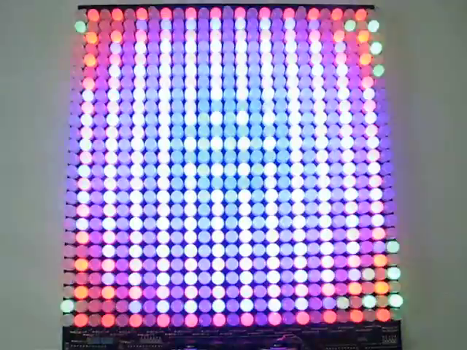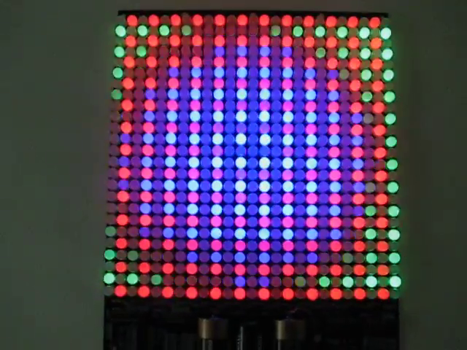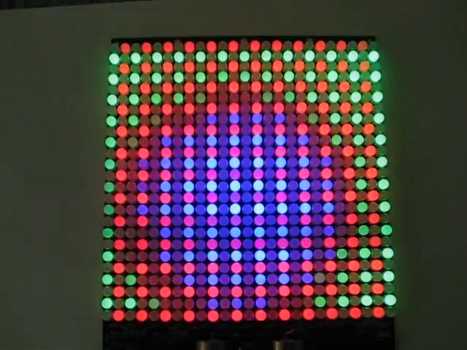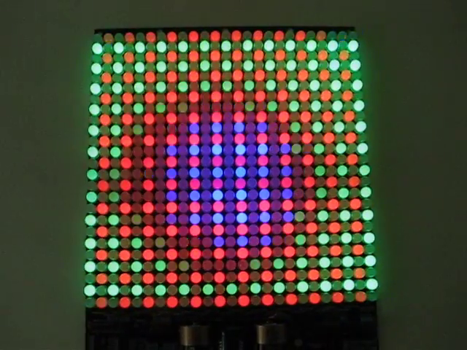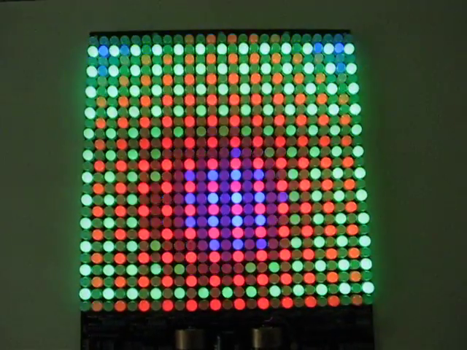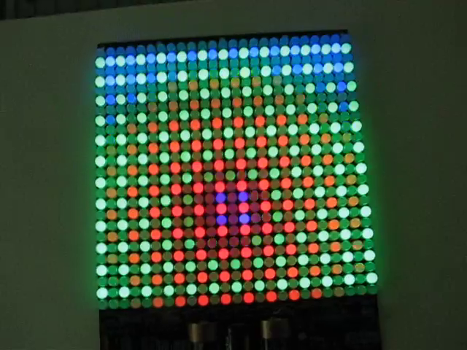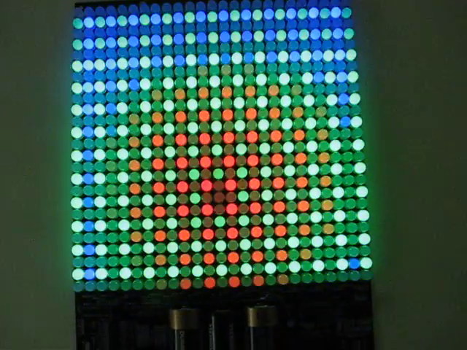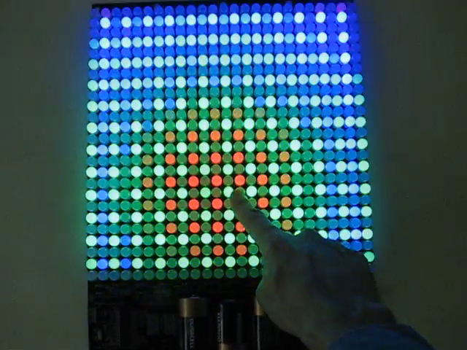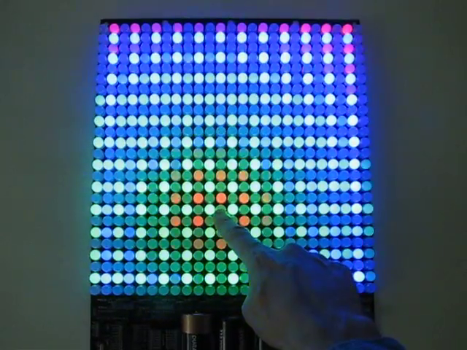So here's an animated display where we're just using the RGB, actually. We're leaving the white pixels dark for this. And we've got these intense rainbow colors, and they're all emerging from a point that's slowly wandering around the screen here.